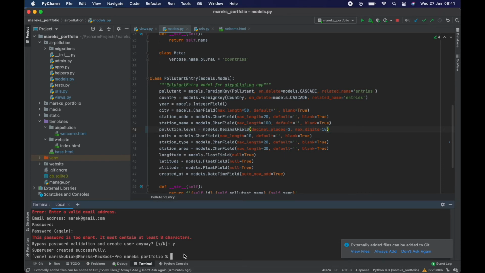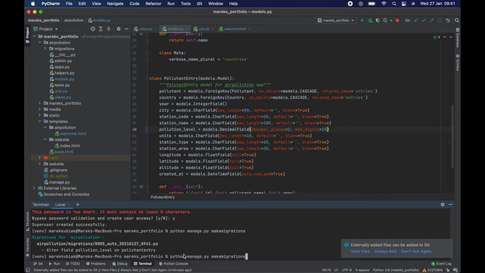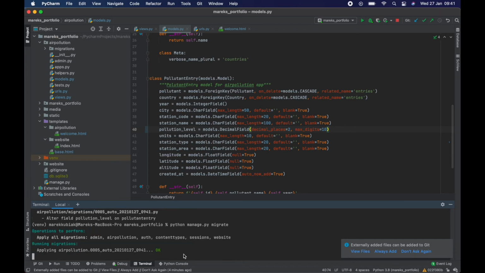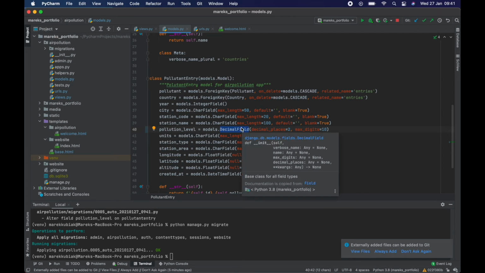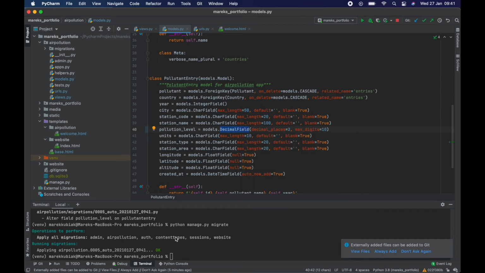Let's see if I can do the migration. Python manage.py makemigrations, and then migrate, and it went okay. I was just wondering if we can switch from integer to decimal field, but since we don't have any data there, maybe it was okay, no problem there. Especially if you go from integer to decimal, you just add 0.0 and that's it. So anyway, let's upload our files again.